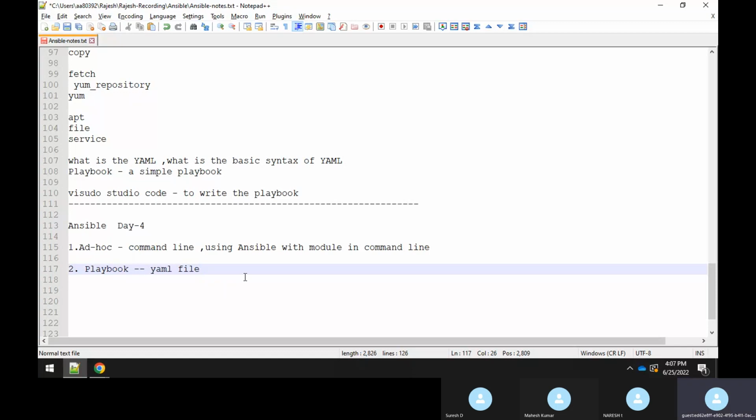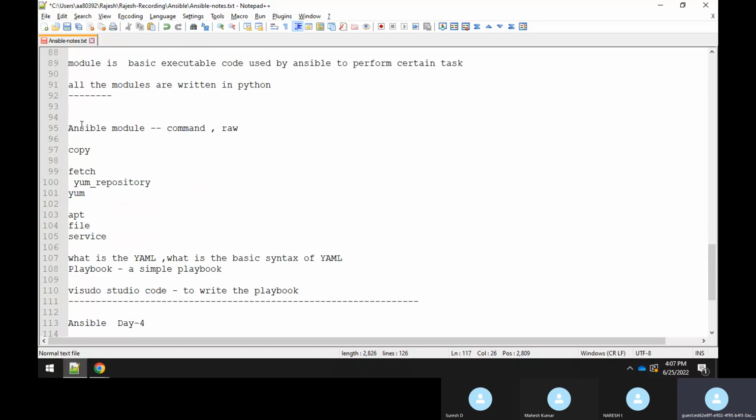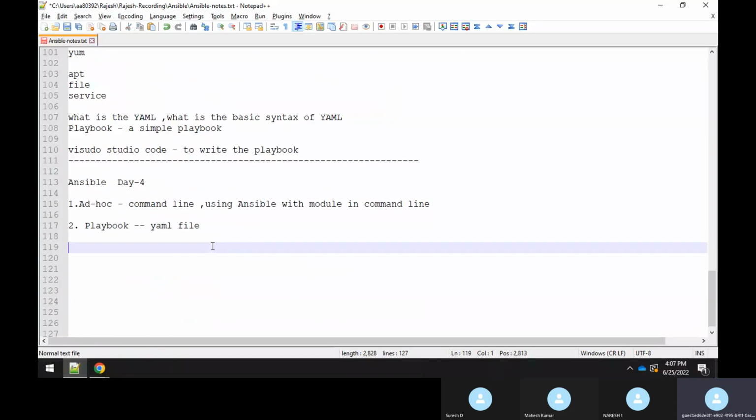So we just started with the modules. And what is a module? As I said, a module is the smallest unit of code execution. In Ansible, we call it a module.